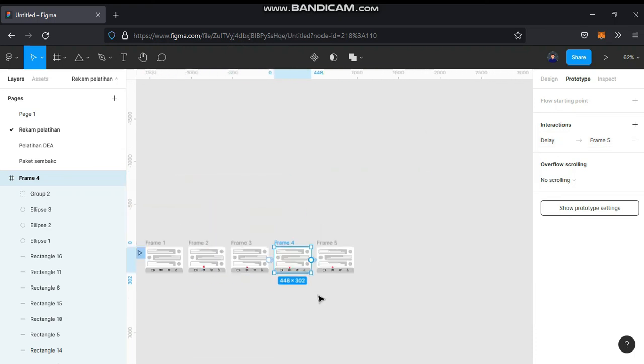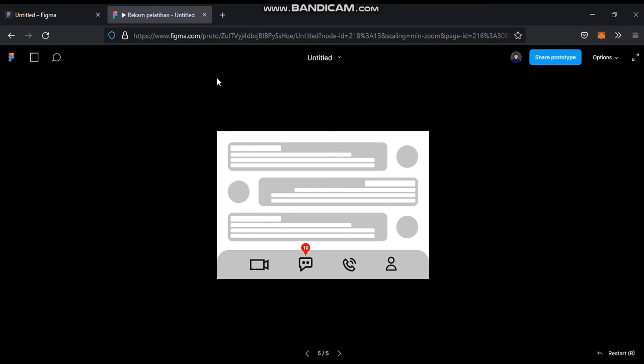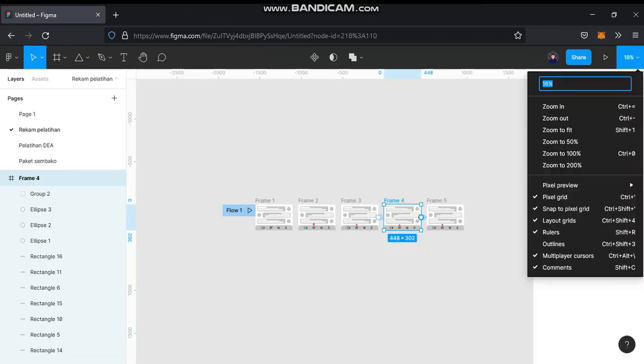We have made the prototype. After that we play the prototype, and this is the animation of the micro interaction. All steps have been carried out. Then now we have to test this. The result is like this.